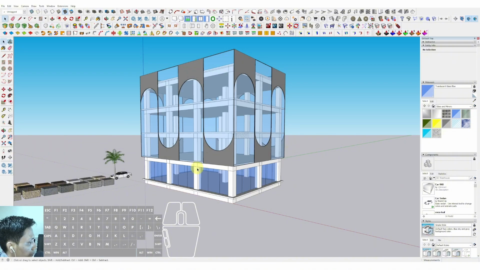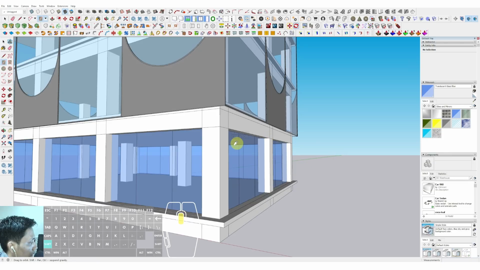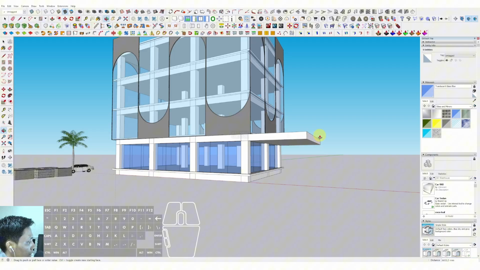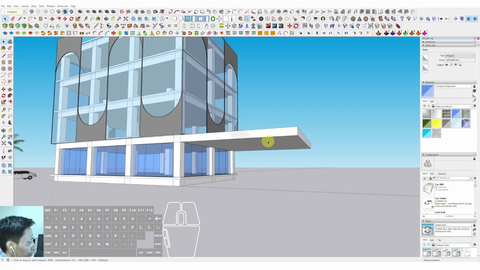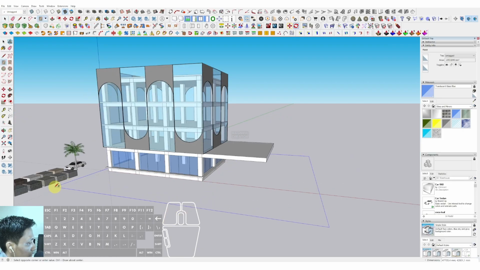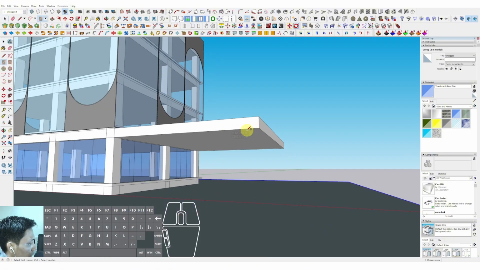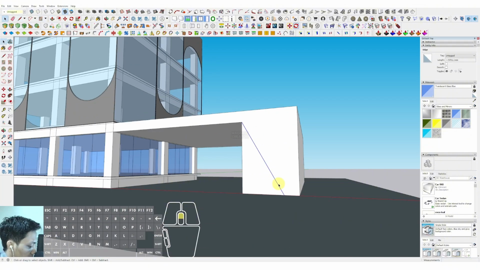Okay, now we can also make another unique canopy. We can select the rectangle from this corner to this corner. Then we can push it to the other side. Okay, we can make another unique canopy on the front here. Then we can triple click and make group, and then we can make this one and push it to the other side, and then make this one, and we can select this line.